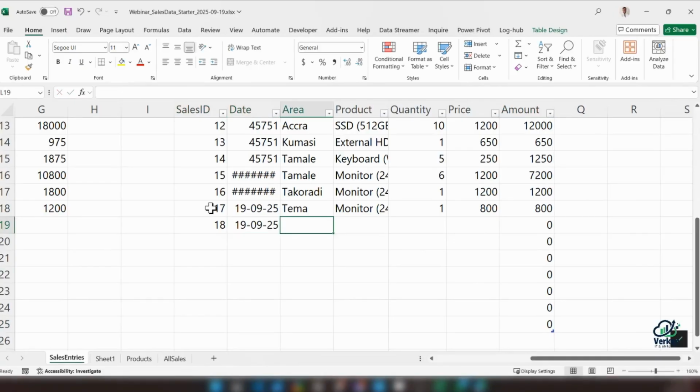The moment I do that, let's still do tema. Let's repeat the same thing. Oops. So everything is just nice and tidy for me.